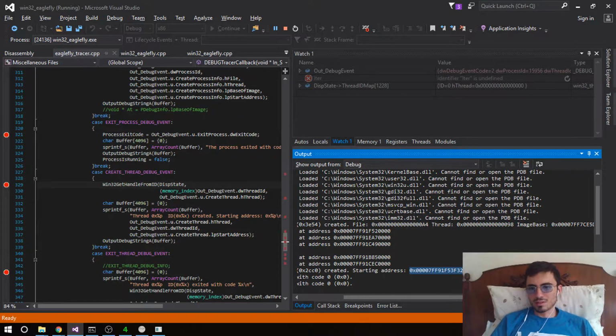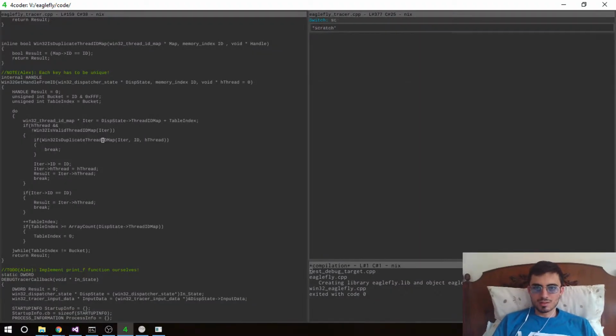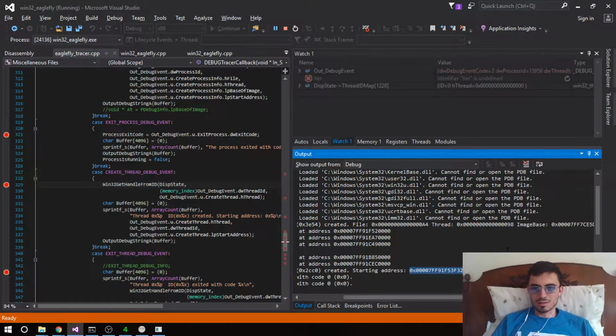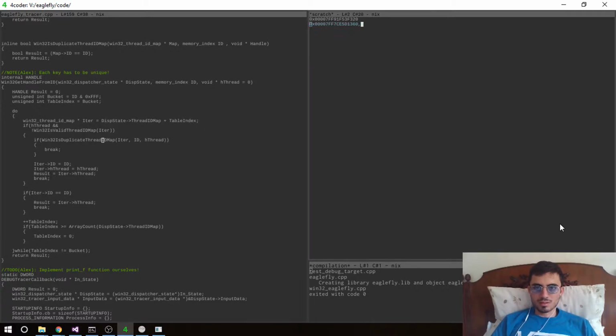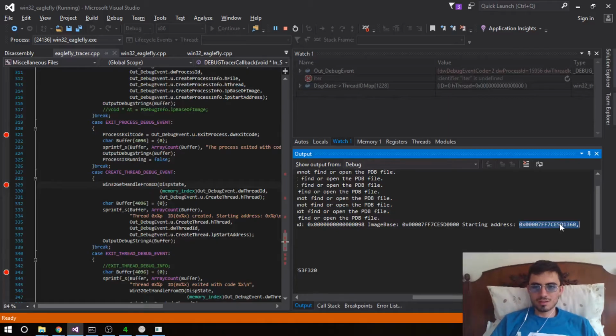Well, this scratch, and I don't know, the starting address of the process. This, yes, it's totally different, and it's way higher than the starting address of the process, which is fine, I guess.